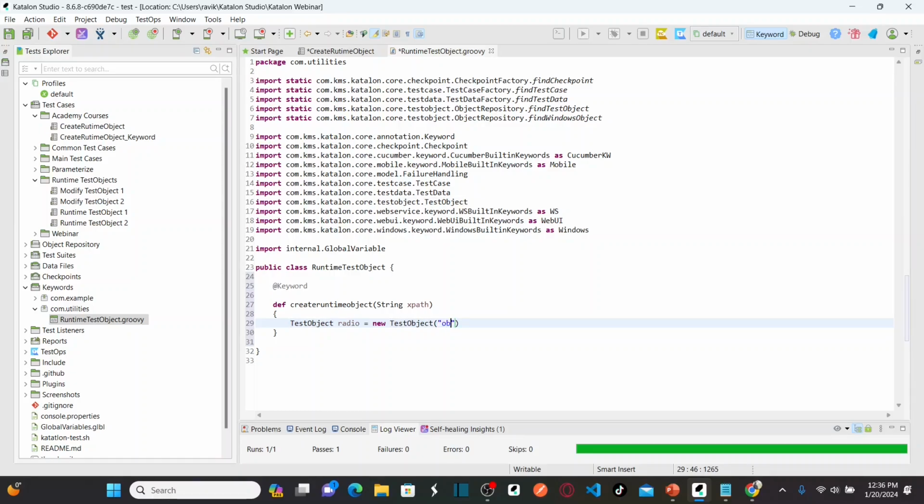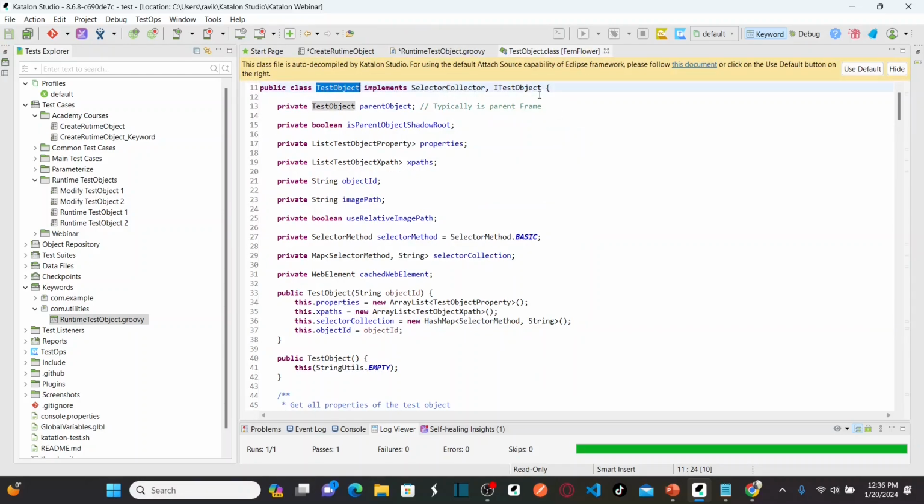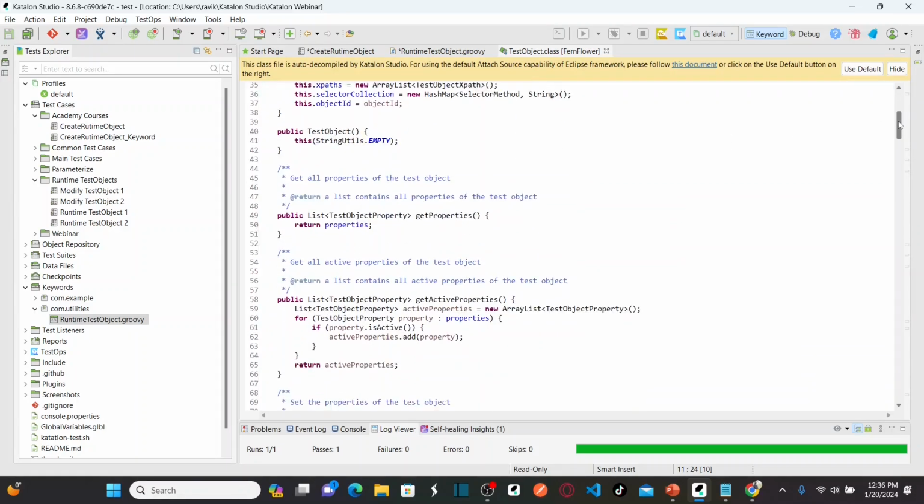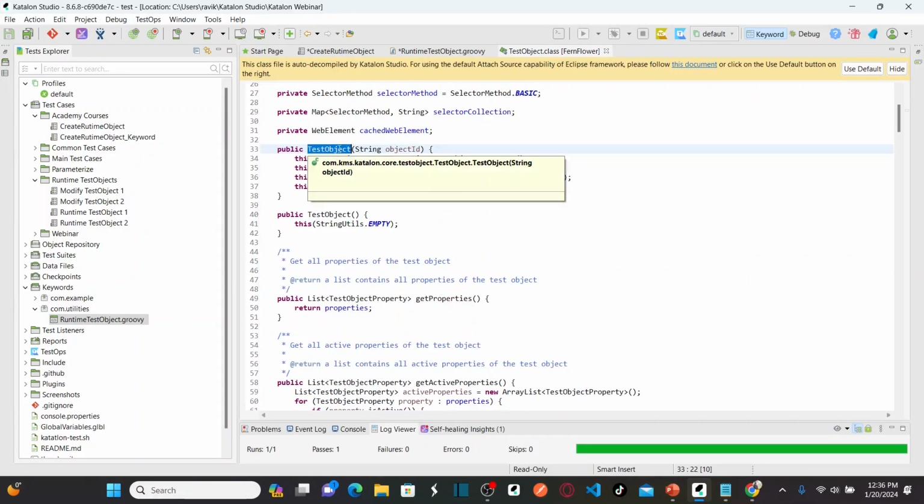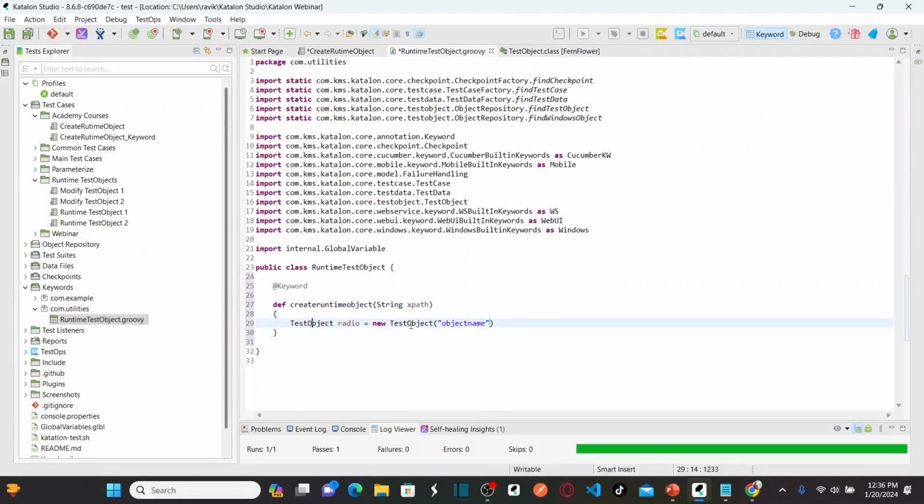And your object name. Okay, so as I already told you about these classes in my section 1, this test object is a class which has multiple methods. There is a method called test object. That is what I'm using here, right? This stores your newly created test object into a variable called radio. Now, once you create a new test object, you need to add a property. Here, I'm going to call the same variable, radio dot add property.